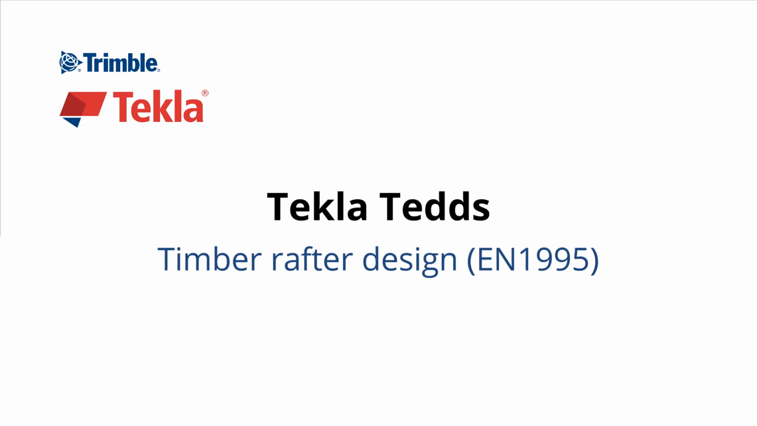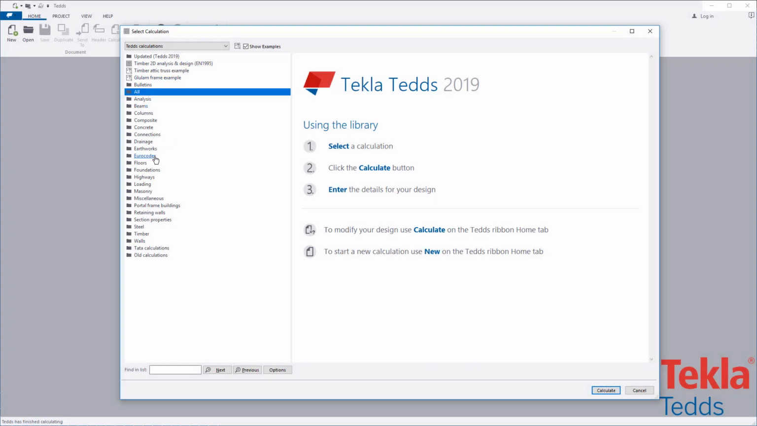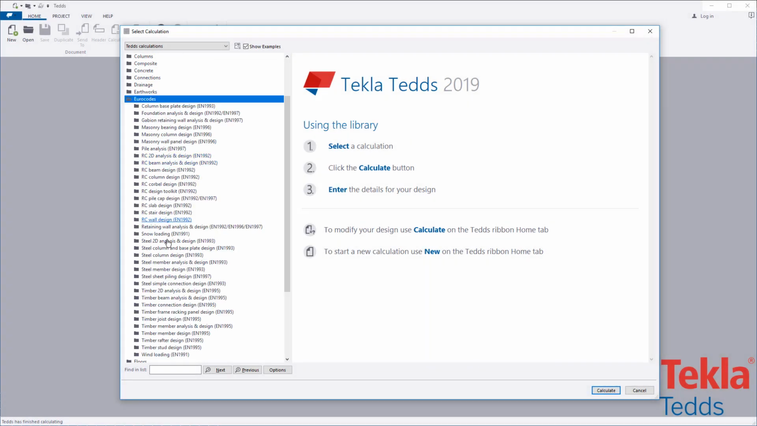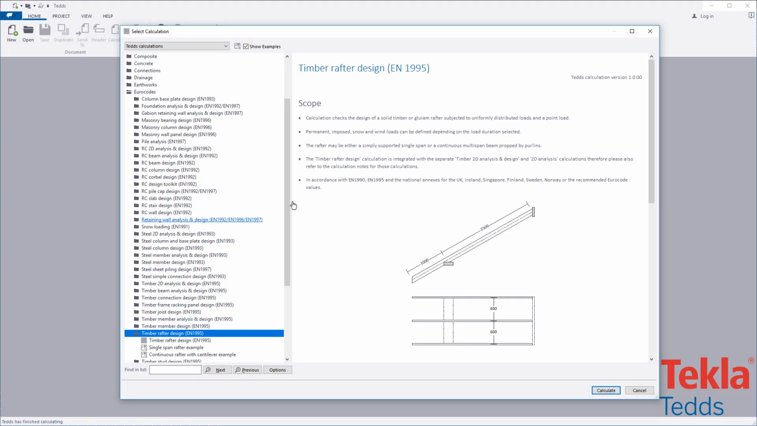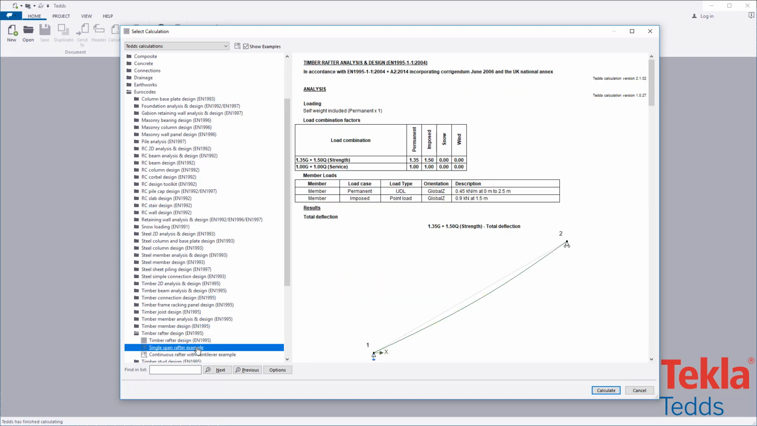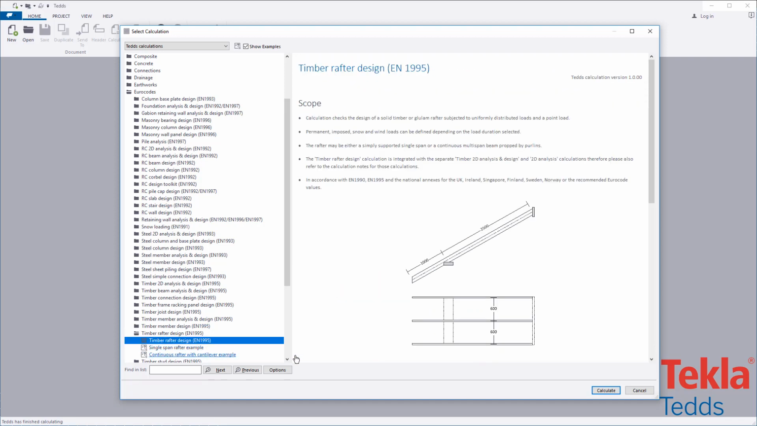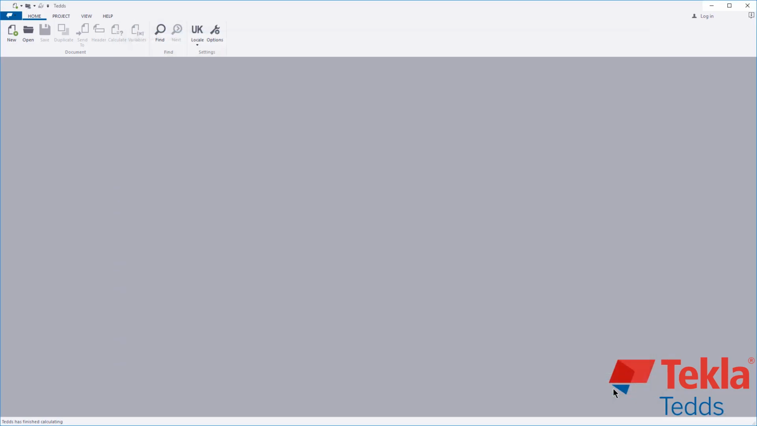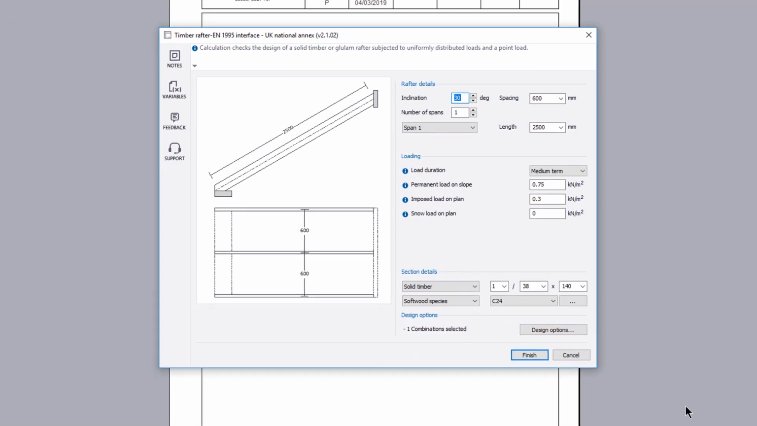This video will highlight the Tekla Tedds Timber rafter design calculation to the Eurocode. Before running any calculation within the library, always read the associated notes which cover the scope, important assumptions and limitations and references. Examples are provided within the library. These can also be used as a starting point for your own designs.